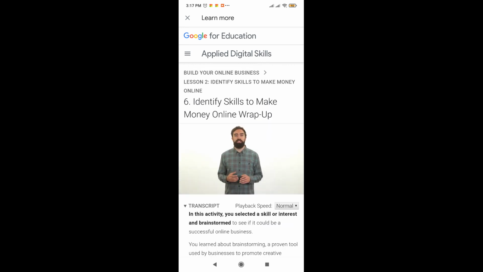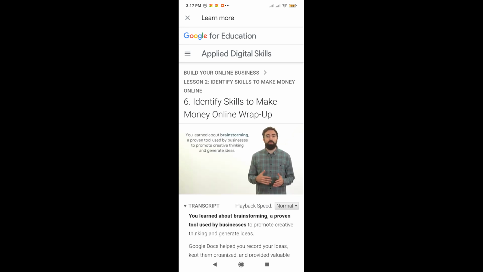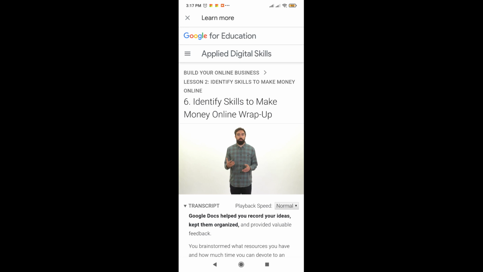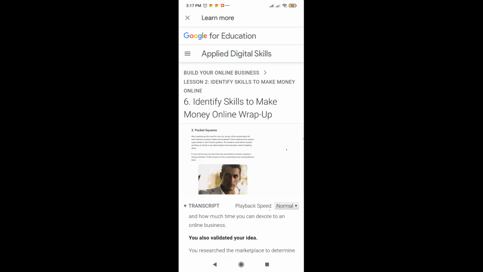In this activity, you selected a skill or interest and brainstormed to see if it could be a successful online business. You learned about brainstorming, a proven tool used by businesses to promote creative thinking and generate ideas. Google Docs helped you record your ideas, kept them organized, and provided valuable feedback. You brainstormed what resources you have and how much time you can devote to an online business. You also validated your idea.